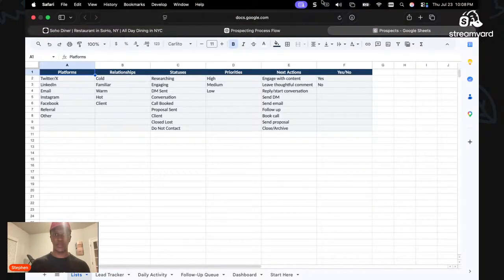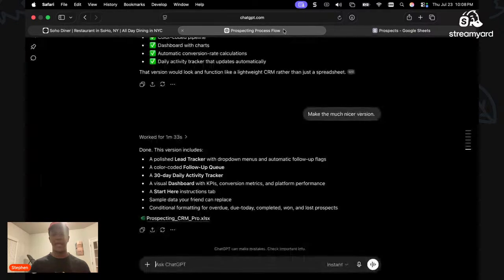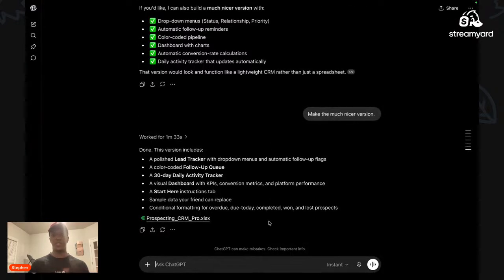All right. So first thing I'm gonna do is show you that this is essentially what I did. I made a CRM using ChatGPT, a CRM Google Sheet. I just wanted a polished lead tracker with drop down menus and automatic follow up flags, color coded follow up queue. Y'all can read.